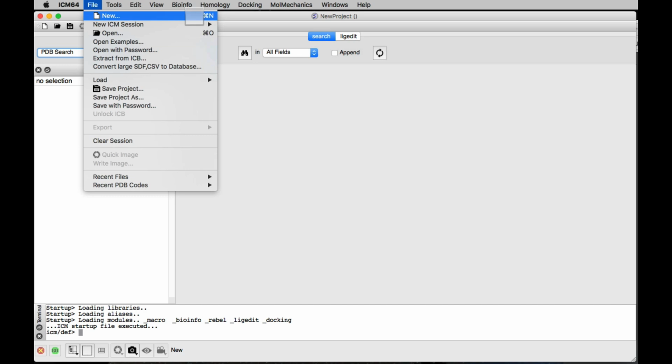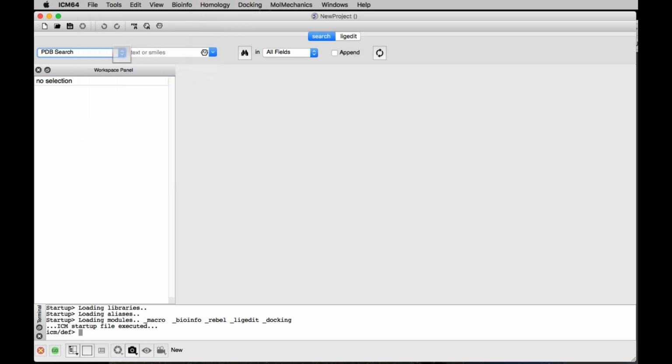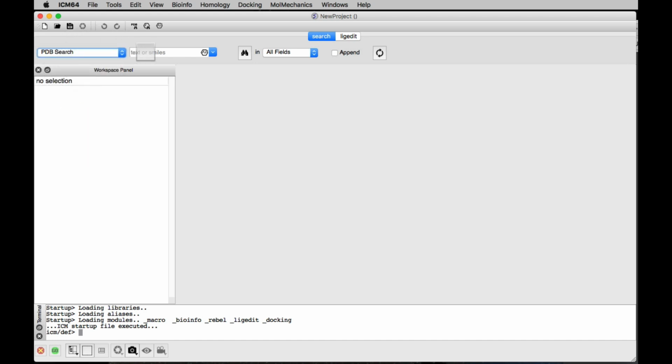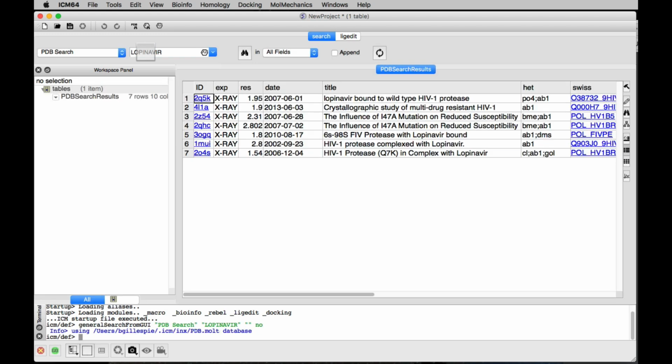But what I want to show you right now, first of all, is just to bring in a PDB entry. Now, obviously, you can bring in a lot of stuff from other resources. For the most part, we are only going to interact with the PDB with this tool for the purposes of this class. You've done this before. I'm just going to search for lopinavir, which is a drug, not a protein, but that gives us 7 hits.